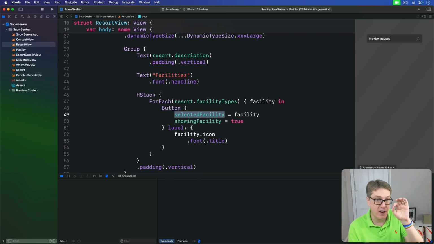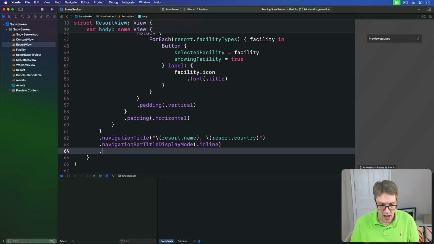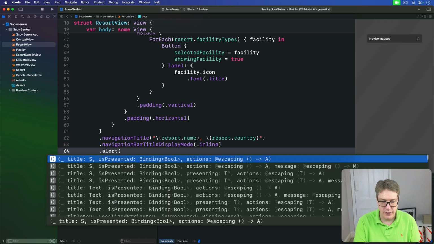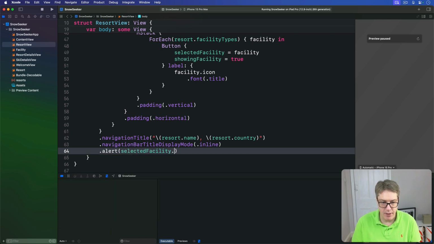Plus, we're going to provide an alert message based on the unwrapped facility data, calling that message for method we wrote earlier. So quite a few steps here. Putting it all together, underneath the navigation bar title display mode, I'll say .alert. So again, we want the facility's name here, selectedFacility.name, but that will be optional. So we'll do nil coalescing down to More Information, in case it goes wrong. Then isPresented, that's bound to $showingFacility.